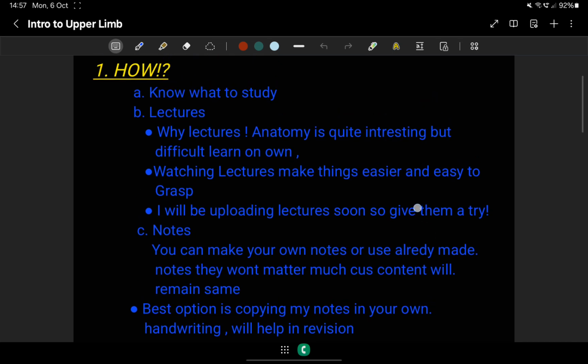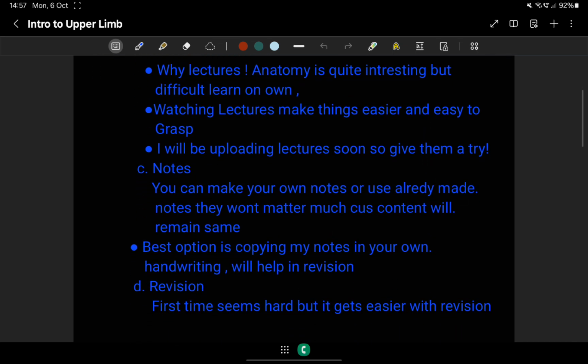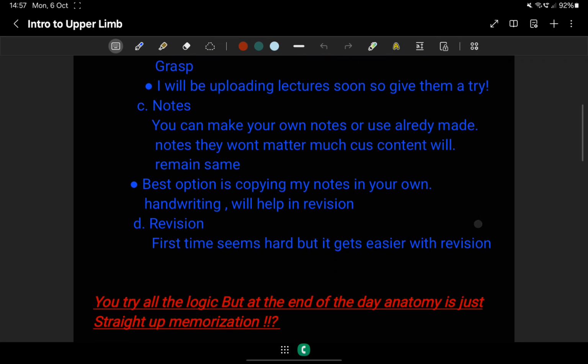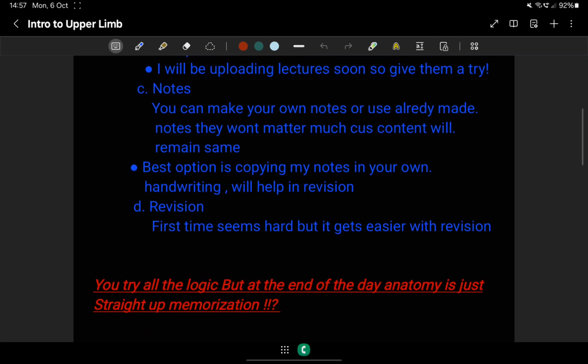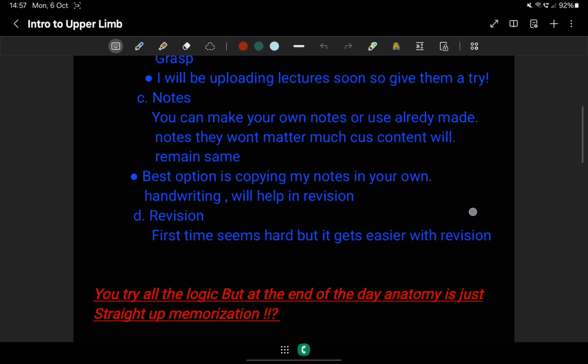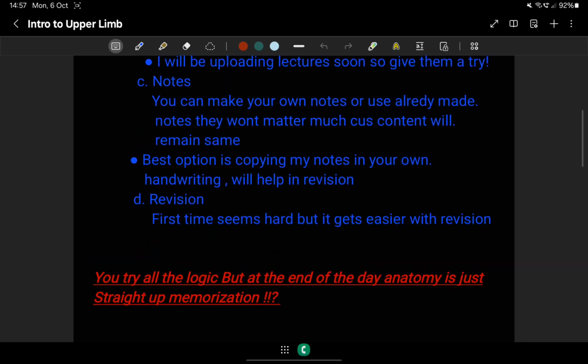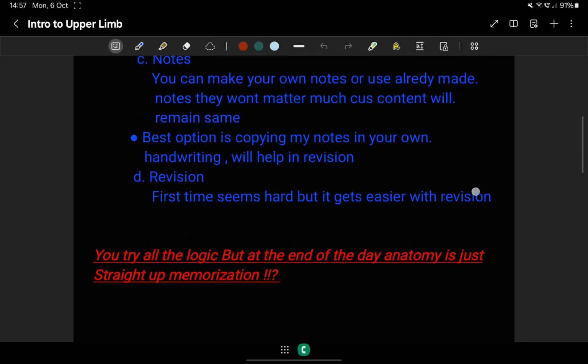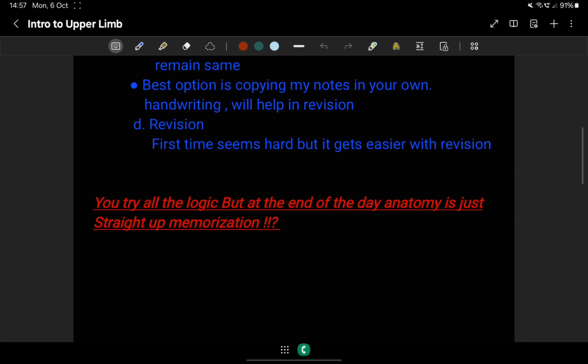So after watching the lectures, which I'll make also, you will go through the notes. You can make your own notes from the lecture, or you can use the notes which I'll give. The best thing you can do is copy the things in your own handwriting. This will help you when you are revising. Next is revision. The more you revise, the more beneficial it will be for you.